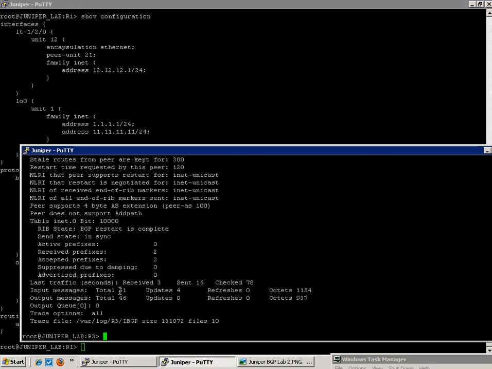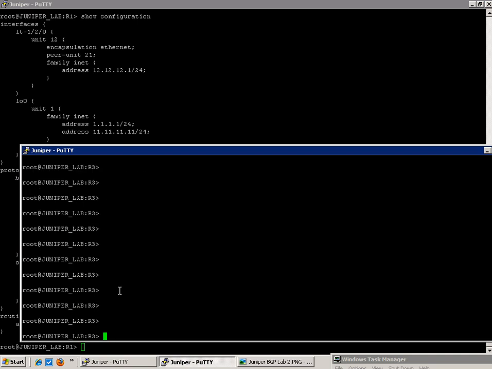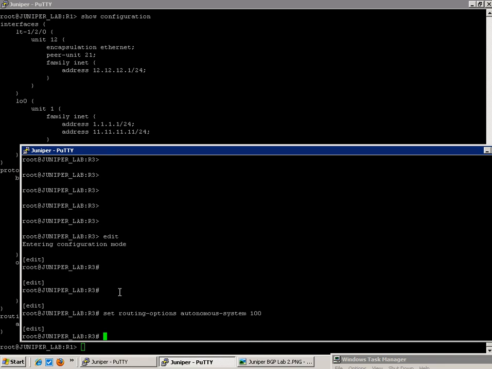So now let's go under router 3 and do the IBGP configuration on R3. First thing I like to do is set the local autonomous system for the router. In this case, we do the command set routing-options autonomous-system, and then specify our autonomous system, which is 100.